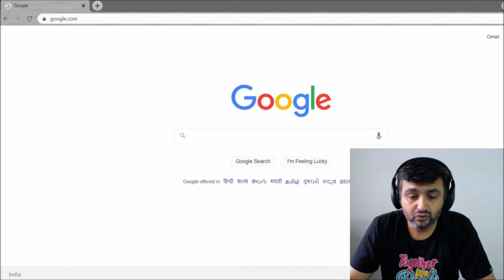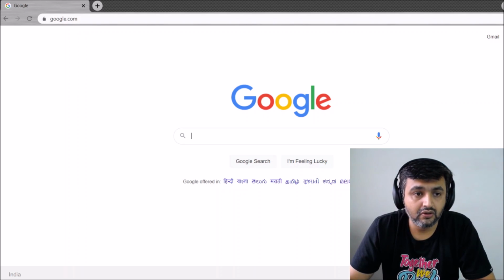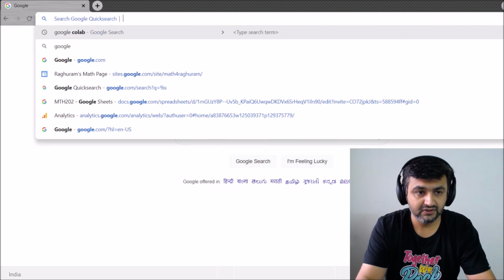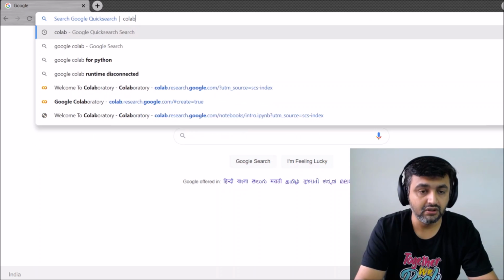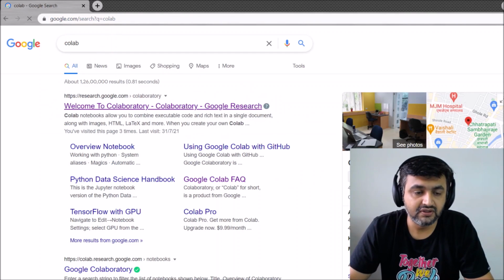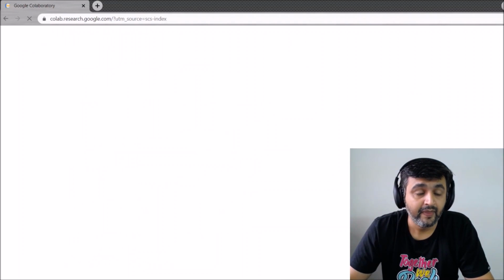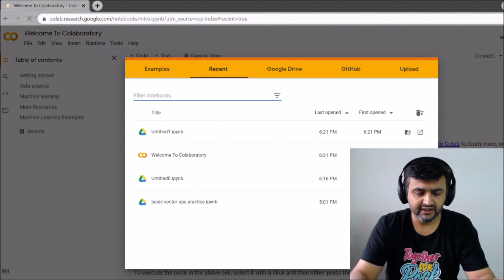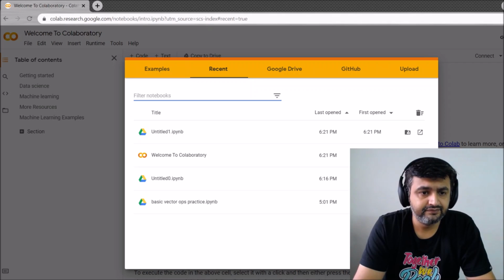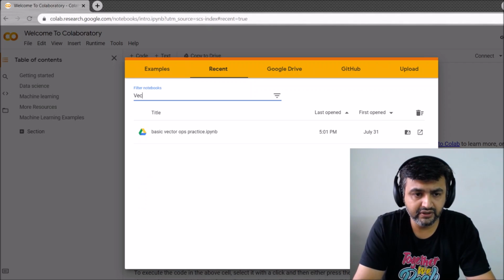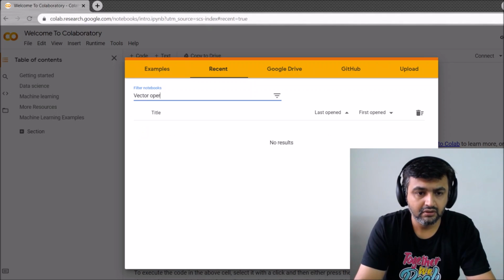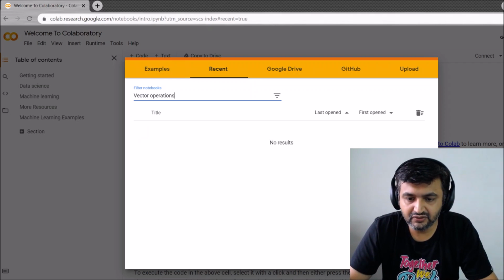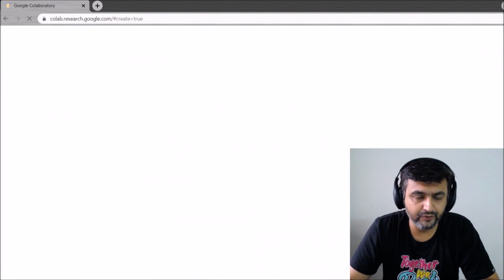And to do all these things, the editor that we are going to use is the editor by Google Colab. Okay, so this is the editor that we are going to use, and well, you can use Jupyter as well, not an issue. So yeah, let us give a name to our notebook. So let us give the name vector operations. Okay, so let's just create a new notebook.